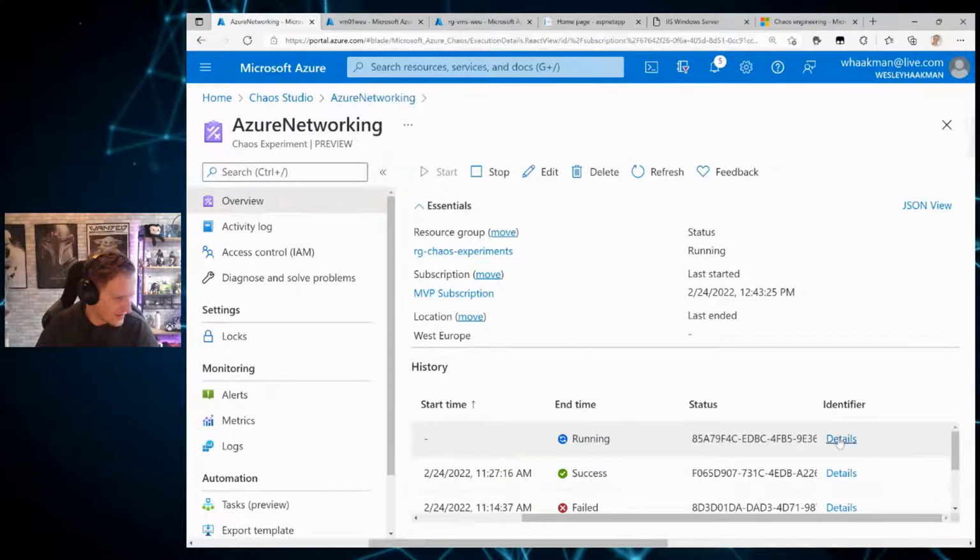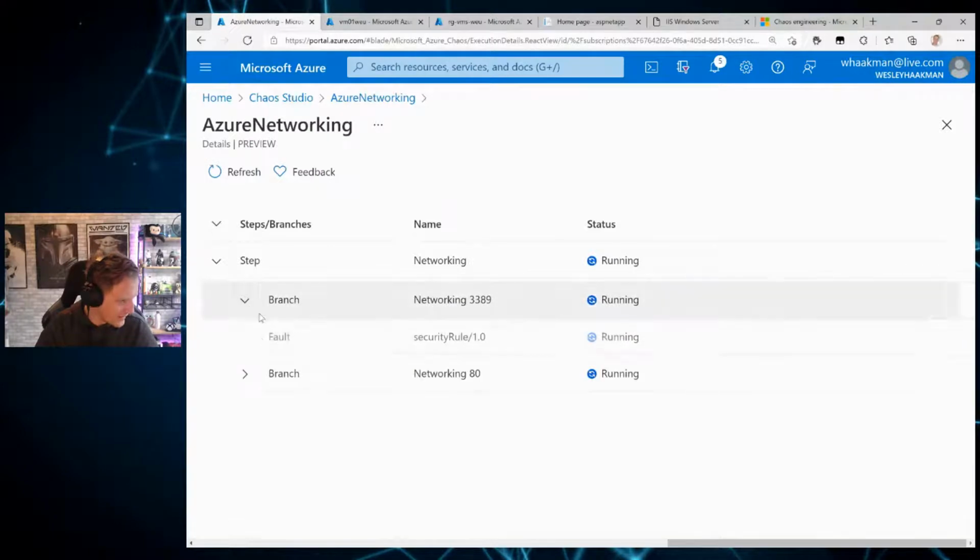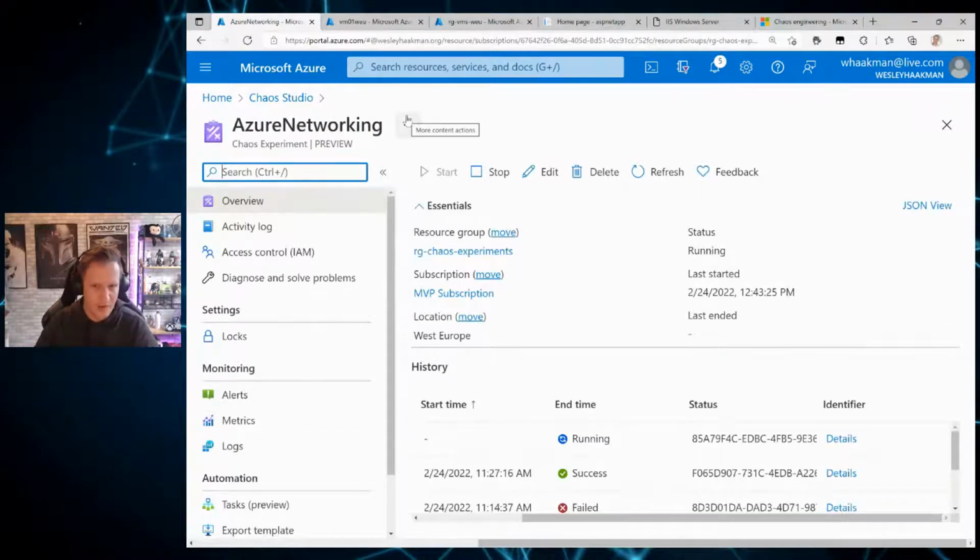And I can go to the details. I can see, all right, it did reconfigure the network security rule. It did reconfigure it for port 80 and for port 3389, but something is broken. This is a problem. Now what do I do?